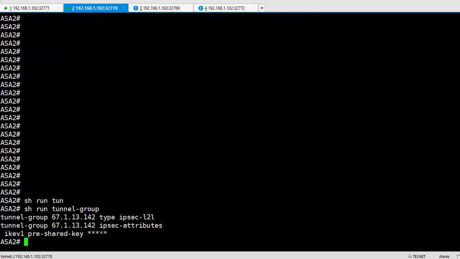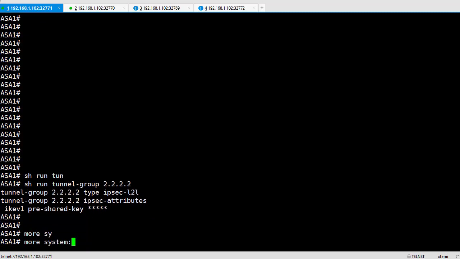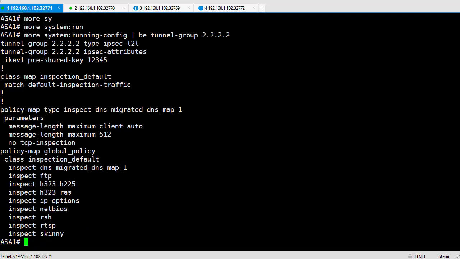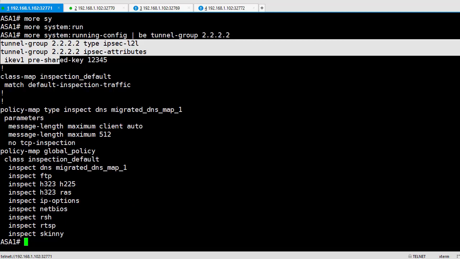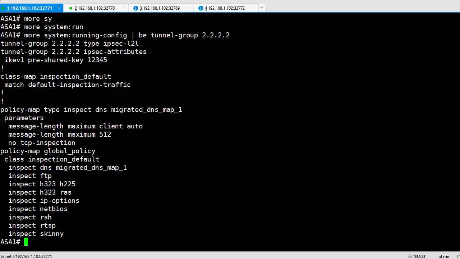We also have the pre-shared key configured here, but it also says stars. How do we figure out what is the pre-shared key configured? You can do that by this command: more system running config pipe begin tunnel-group and the IP address of the peer. And you can see here ikev1 pre-shared key 12345. So ASA1 has the pre-shared key as 12345.